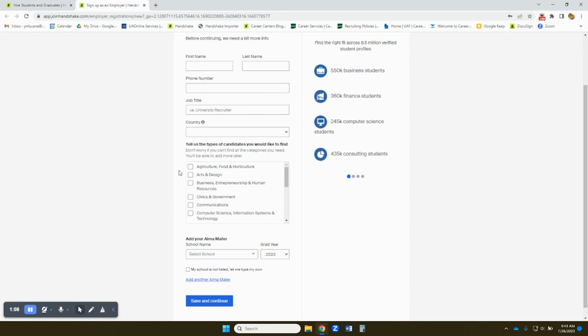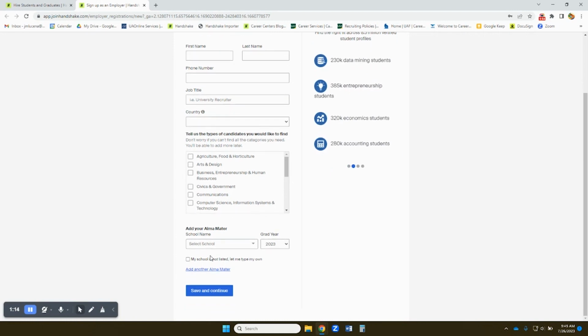Next, fill out the types of candidates you'd like to find. Check the box next to the major categories you'd like to source from. If you'd like, you can add your alma mater, the school you formerly attended or graduated from. Type to search the school name and enter in your graduation year. Your name, job title, and alma mater will be displayed on your user profile. Click Save and Continue.